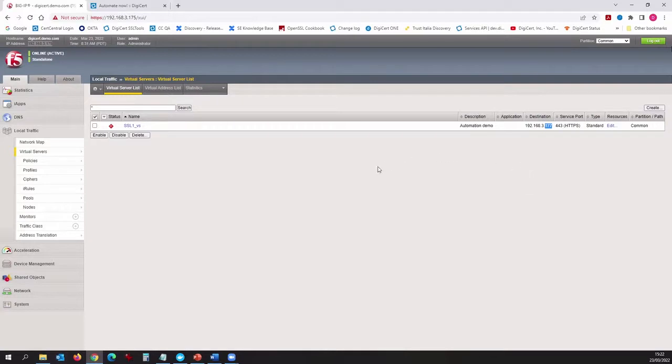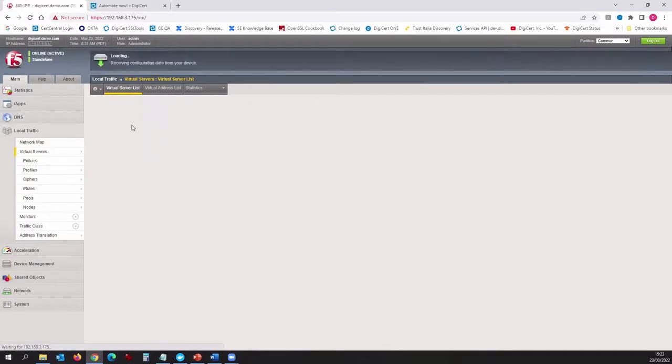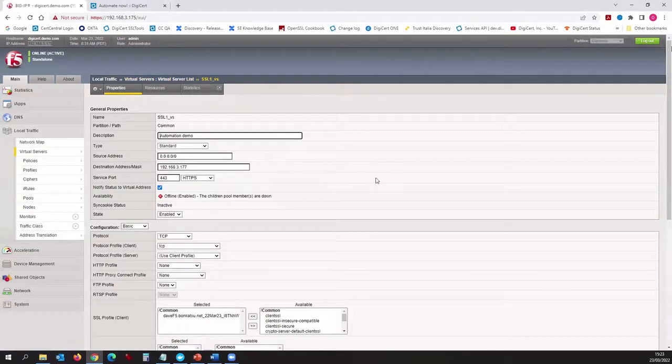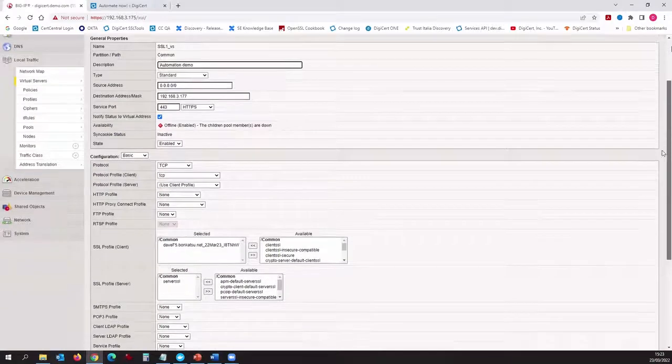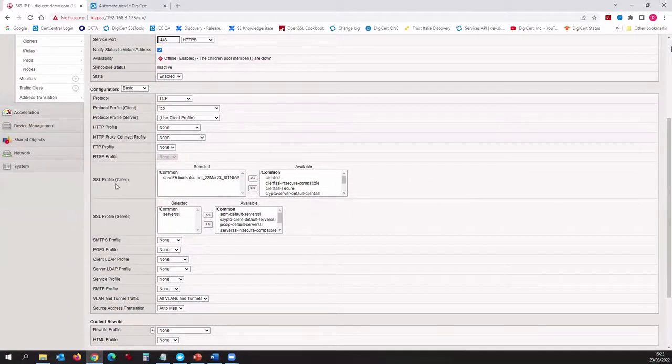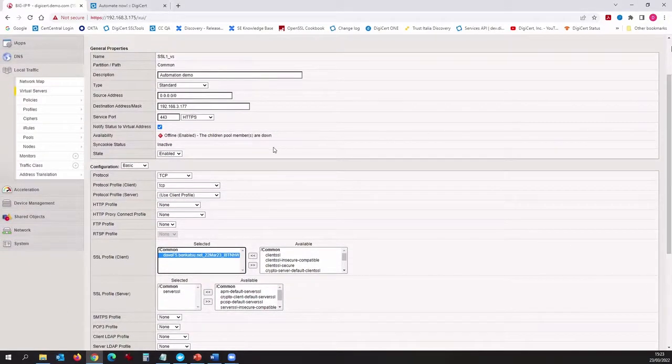So we have a bit more detailed look at this virtual server on the F5. There's a couple of things that I can quickly show you here. First of all, if we look down, we can see the SSL client profile here. This has a fairly long name, but this is the profile that we're using currently on that virtual server. And if we look at that in more detail, we can also see details of the certificate that we're currently using on the F5.